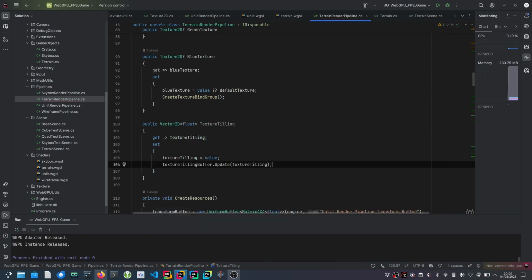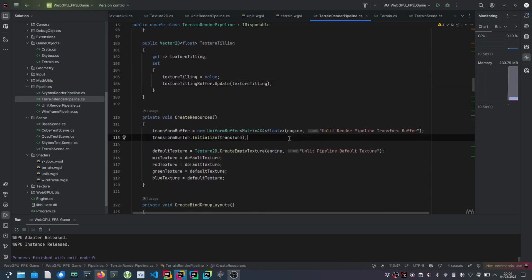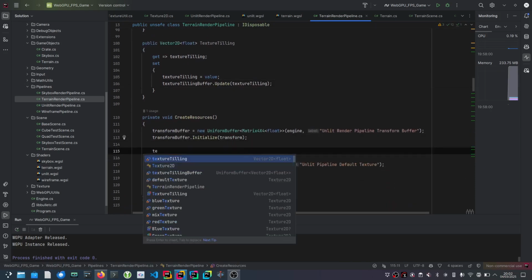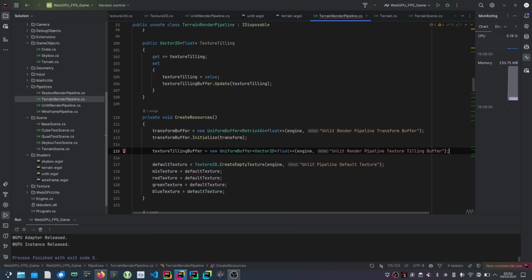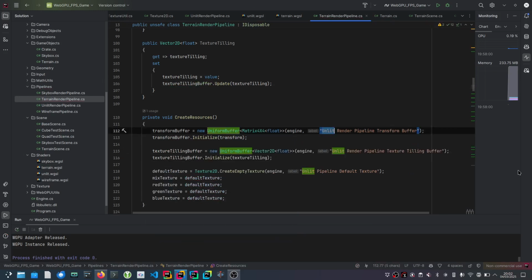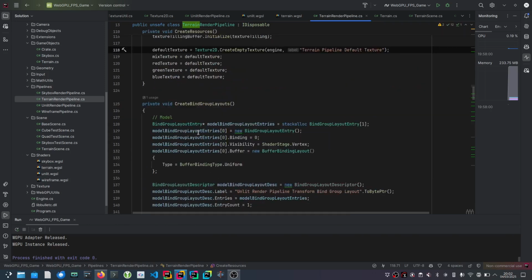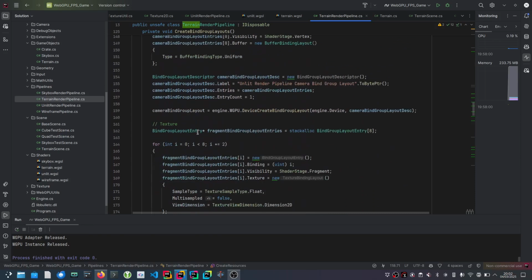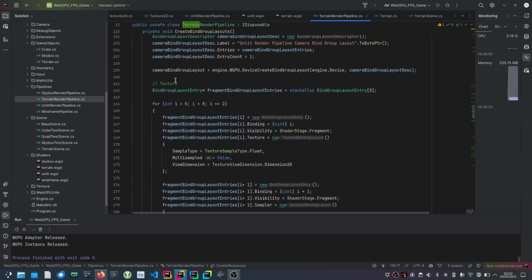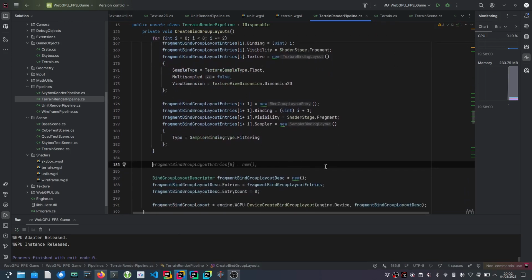And then we need to update the buffer as well. So we need to create a buffer, texture tiling buffer. Our create resources is a good place for that. Of course, this is not unlit, this is now terrain. So I'm just going to fix these descriptions quickly. It's not super relevant, but can do that. So where we created fragment bind group layout, and just where we created for texture, we just need to expand it by 1 because we're going to add that additional binding. So our 8 is new.